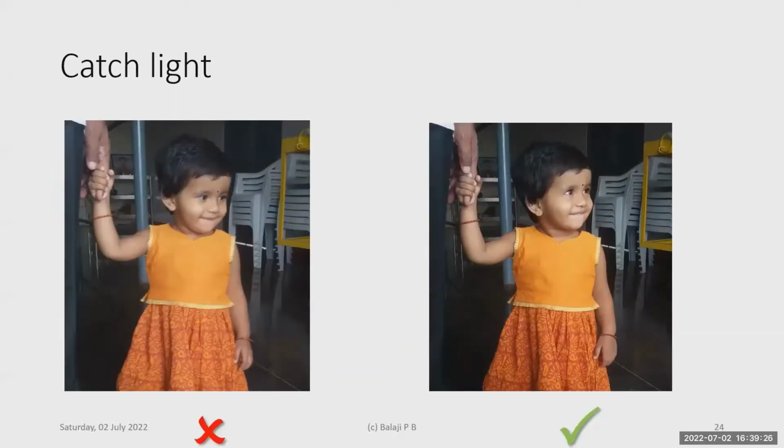Another important aspect about the eyes of the subject is that sometimes in some angles, the eye reflects the light source, let's say a tube light or the sun or the moon. So getting the reflection of the light source can really improve the picture.